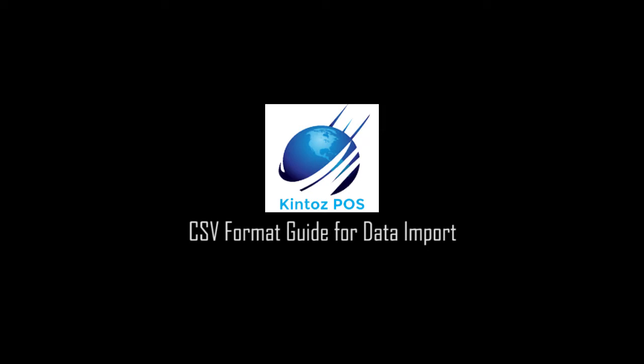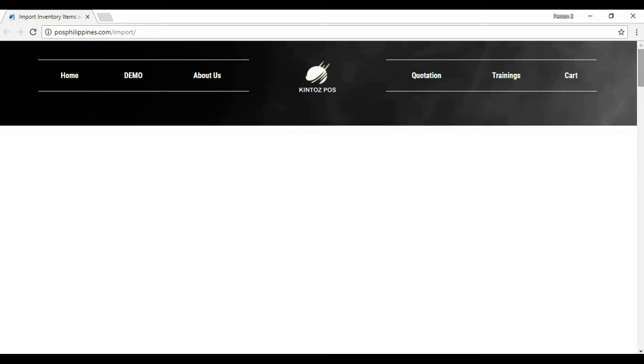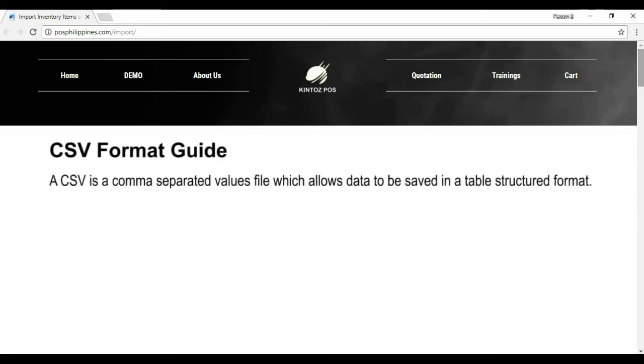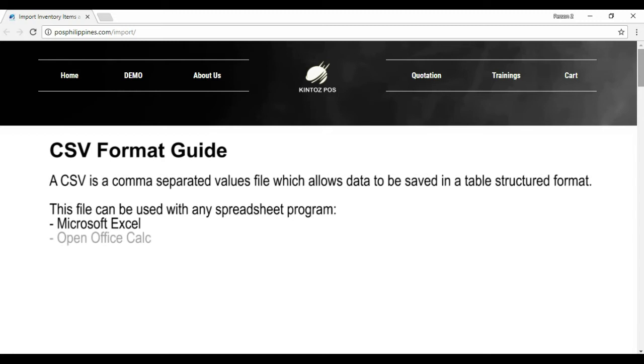Let's get started. In this video, we will discuss the proper format of CSV files. A CSV is a comma-separated values file which allows data to be saved in a table-structured format. This file can be used with any spreadsheet program, such as Microsoft Excel, OpenOffice Calc, or Google Spreadsheets.